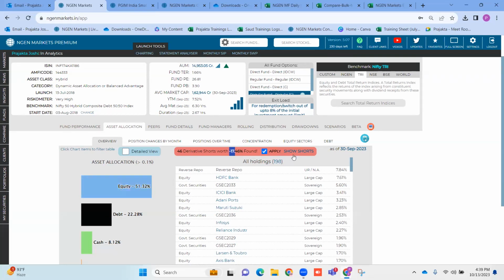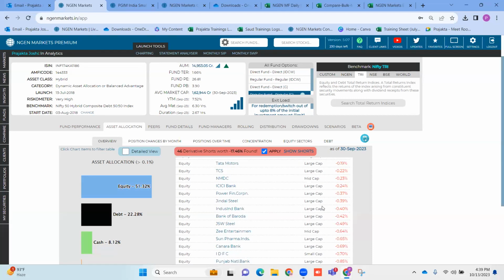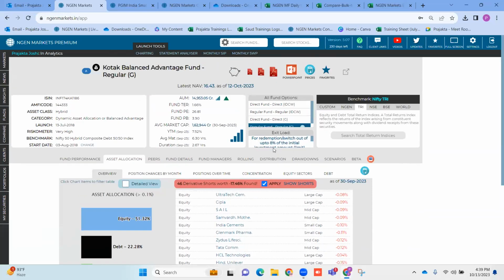If you want to have a look at which are these hedged positions or short positions, simply click on show shorts, and it will take you to this particular scroll down, and you can see that Tata Motors, TCS, ICICI Bank, all of these are the hedged positions taken by this particular mutual fund. This is how you can have a look at the balanced advantage category, or for that matter, any category which has taken in hedged positions.